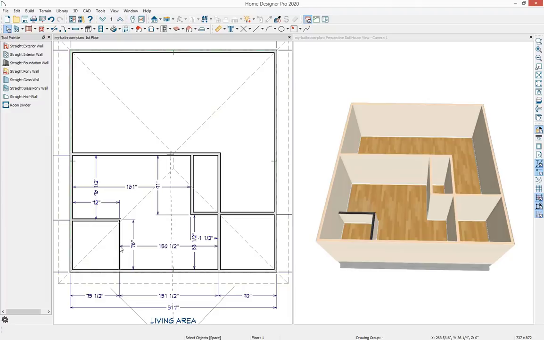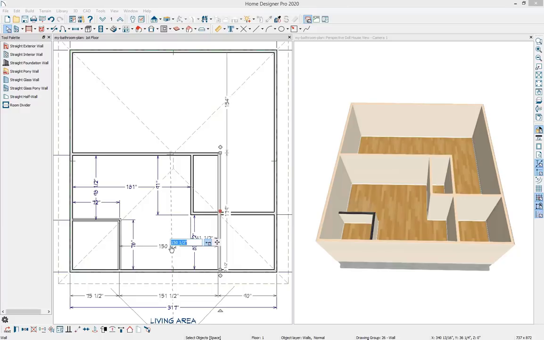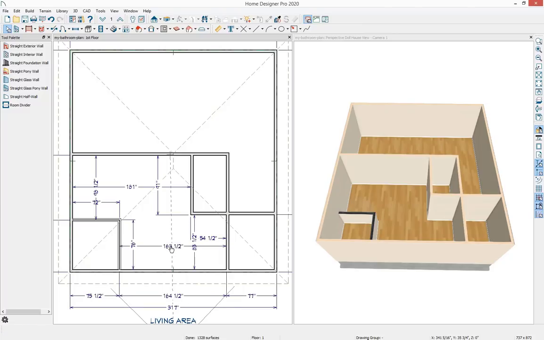I want the space between the custom shower and this wall over here to be 163.5 inches. So I'm going to select the wall I want to push over, 163.5, and press enter. And finally, I want the area between this wall and this wall to be 104 inches. So I'm going to push this one over 104 inches. And there we go.